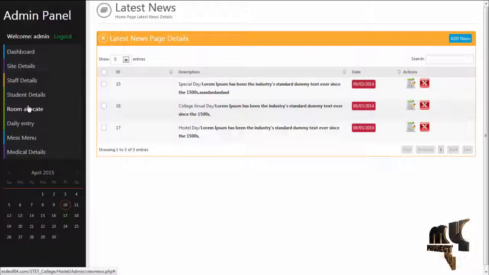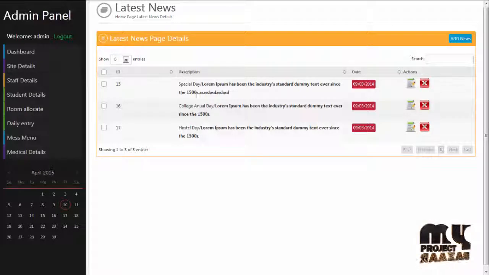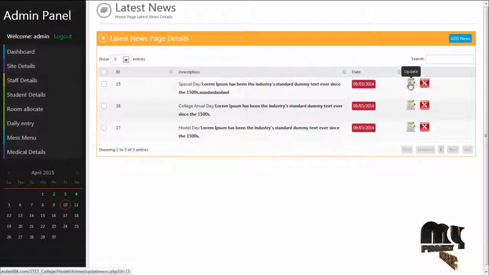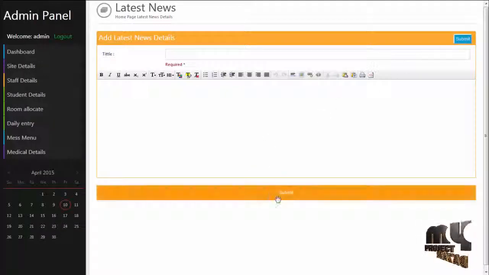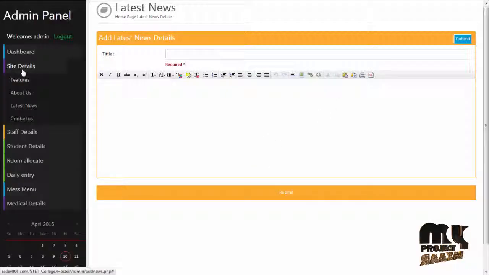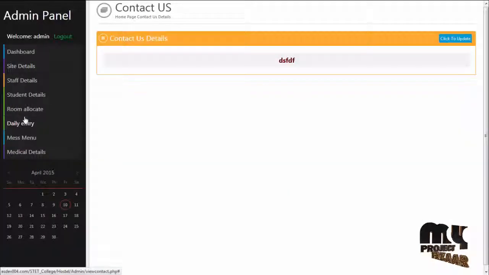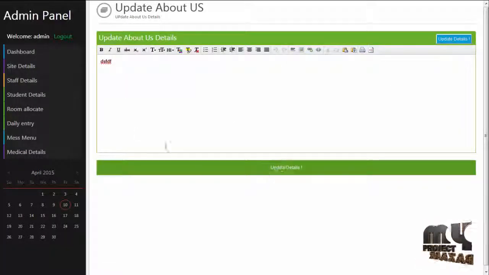Click Latest News to add the latest news. The details are viewed in the sidebar of the front page. Click Update to update the details. Click Delete to remove the details. Click Add News to add the news for the front page. Click the Contact Us page to add the Contact Us details. Click to update these details.